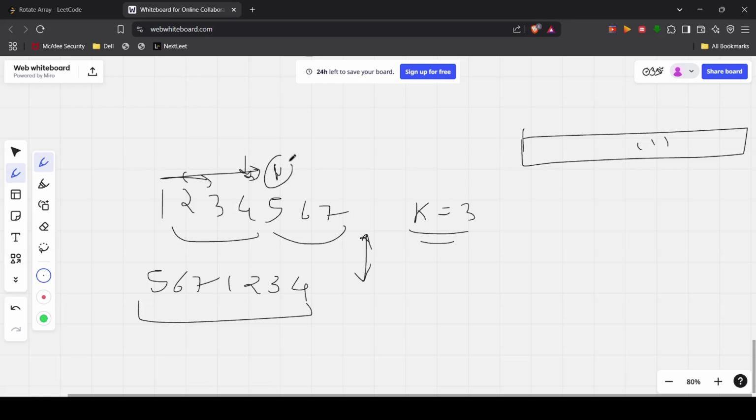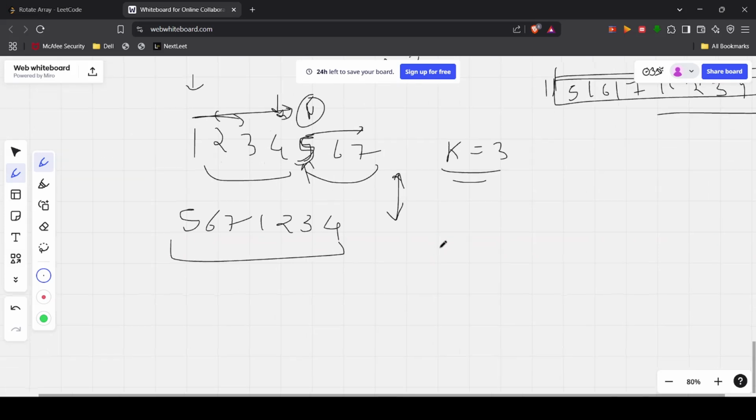You start your iteration from here, and you can easily get this index by n minus 3, which in this case is 7 minus 3, 4. So this is the fourth index. Start your iteration from here, which is 5, 6, and put it in your new array. Then again start the iteration from the start and put it in the new array, 1, 2, 3, 4. So you can easily solve this if you can use an extra array.